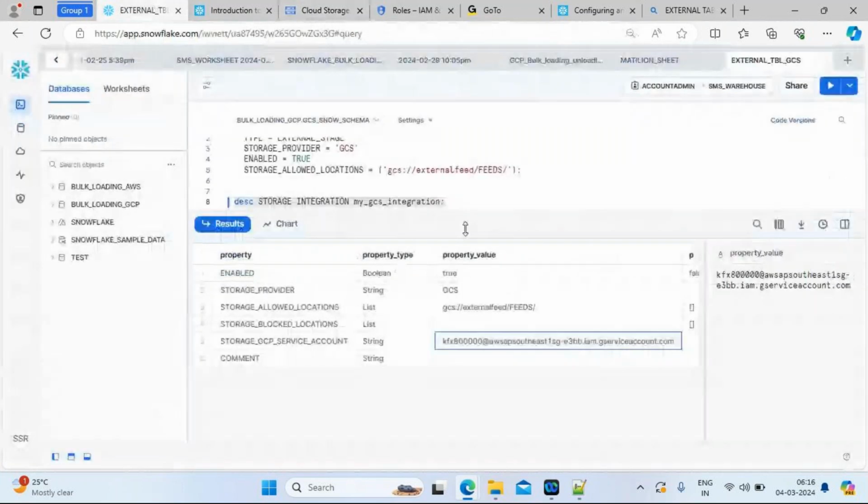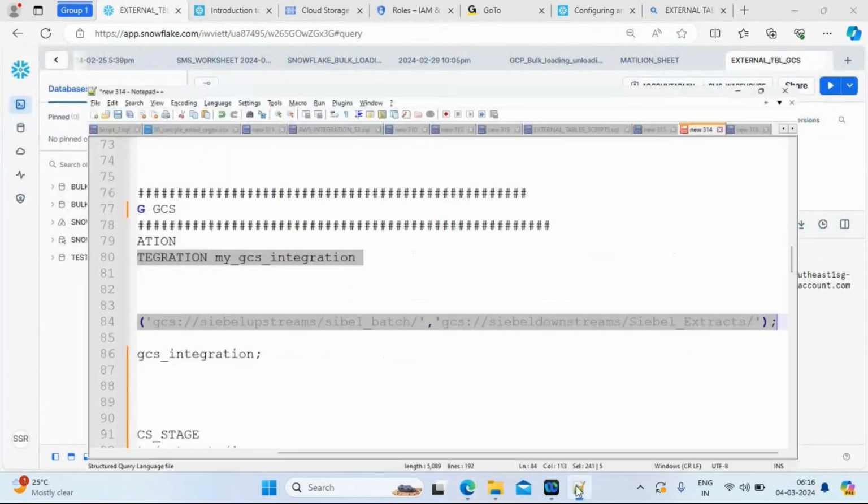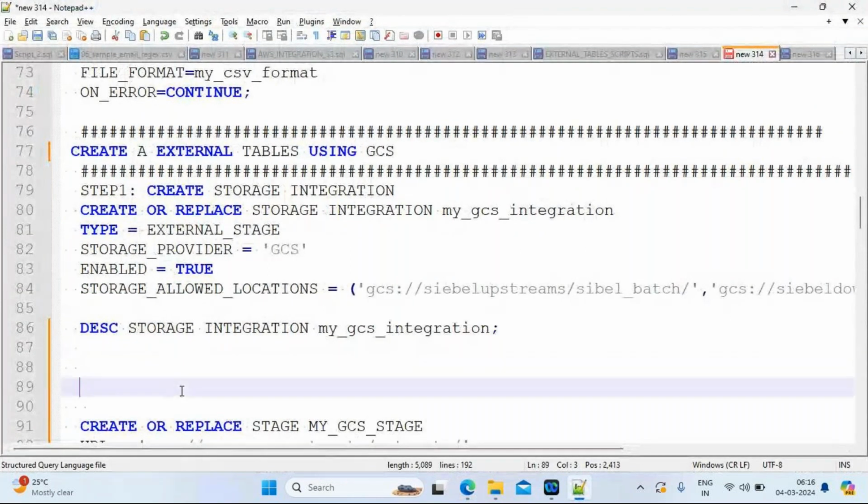Step 1 I did. What is step 2? Step 2, just come here, and then you have to create your stage, right?